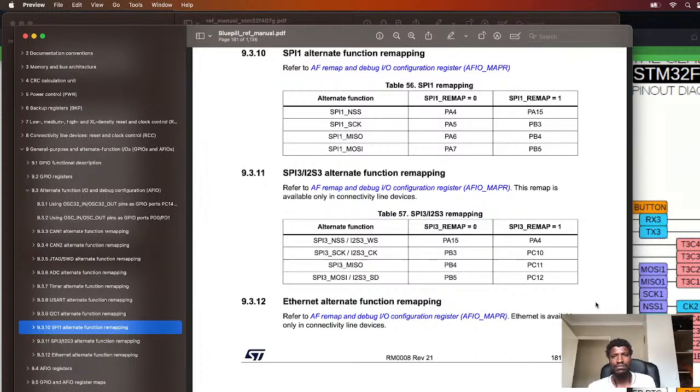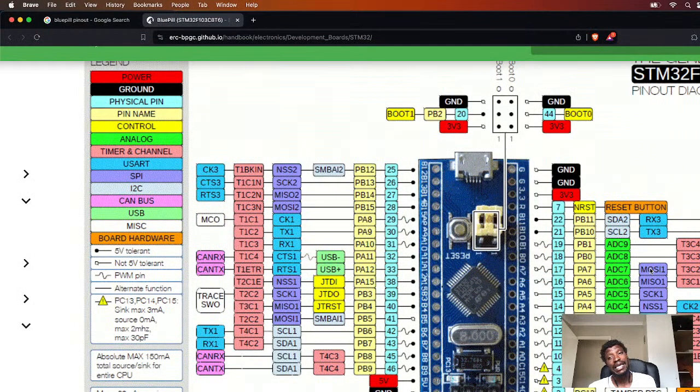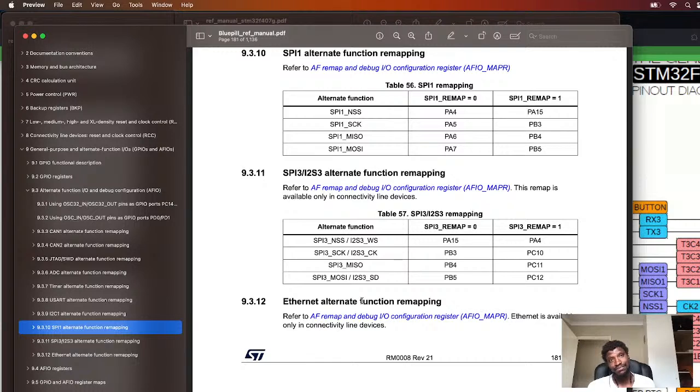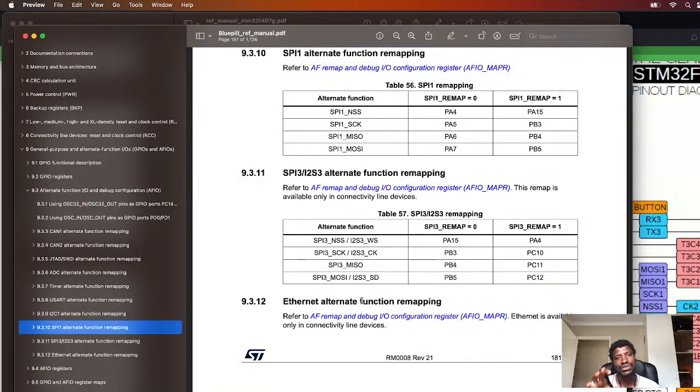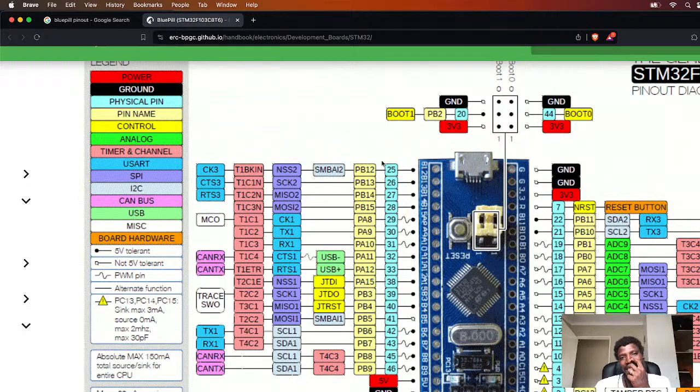which is A15, B3, B4, B5. These are either SPI1 or SPI3. So this is why we need remapping. Depending on the pins that you're using and how hard you're using your application, you might need to change this. But at the moment, what we do know is SPI2 is always at PB12, PB13, PB14, PB15.